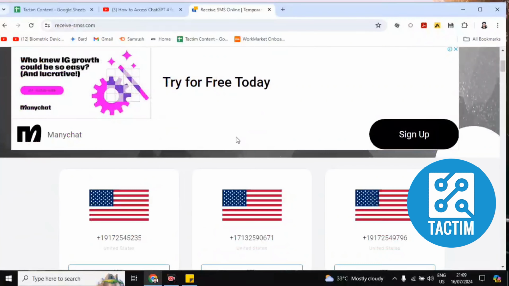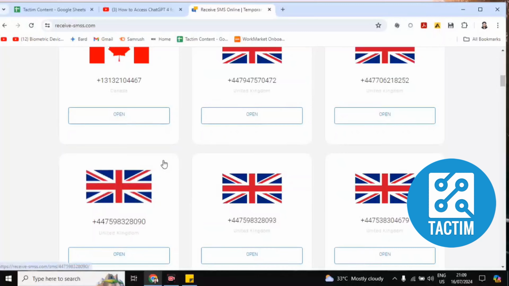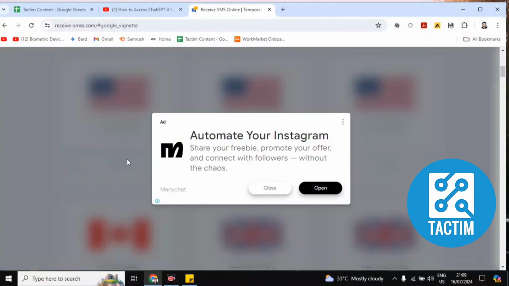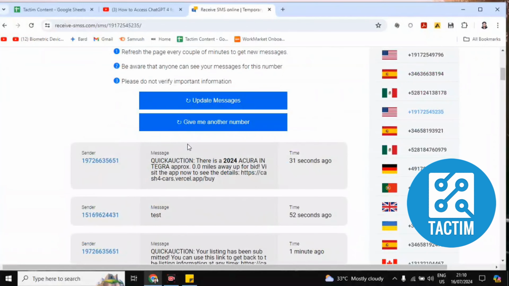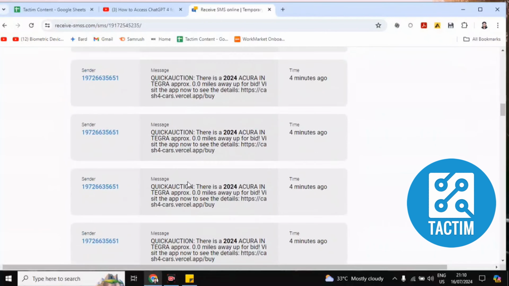Now, if you scroll down, you'll find many numbers. The virtual number is here. All you have to do is choose one number. Click on open. This is an ad, so I'm closing this one. After that, you can see this number is open, so anyone can use this number for any account.